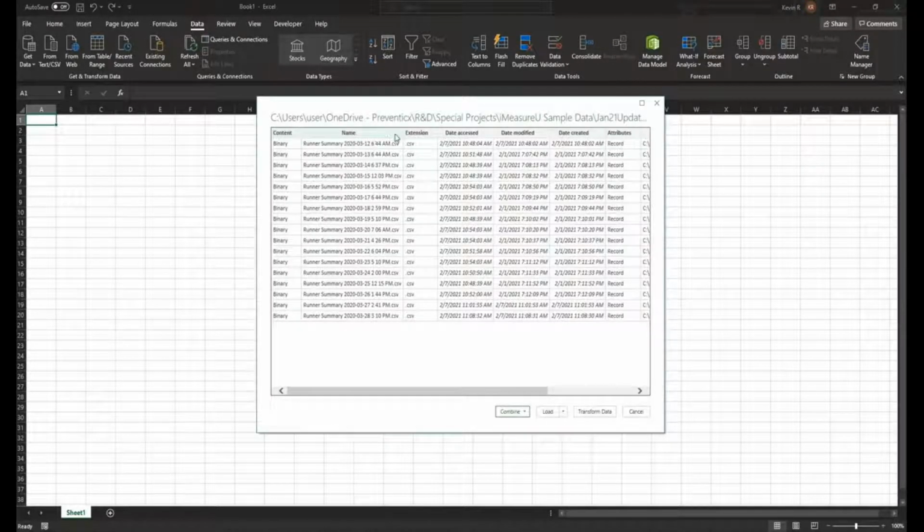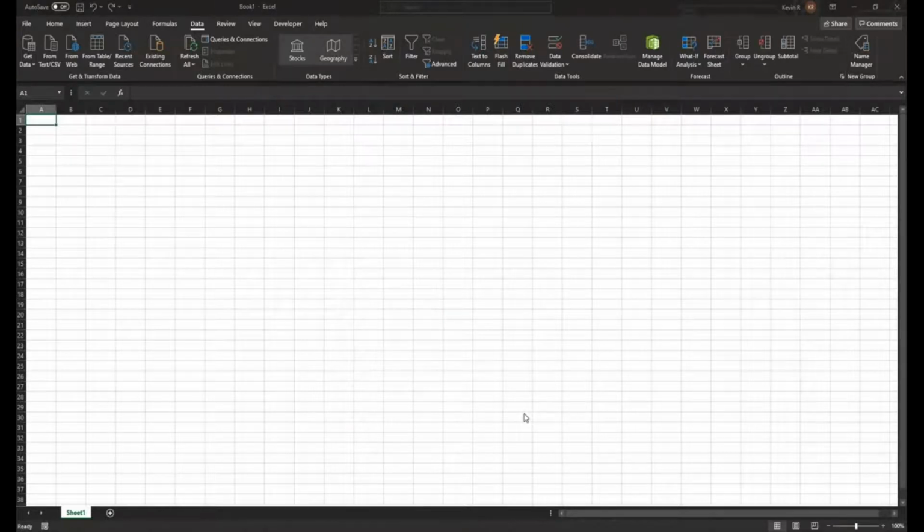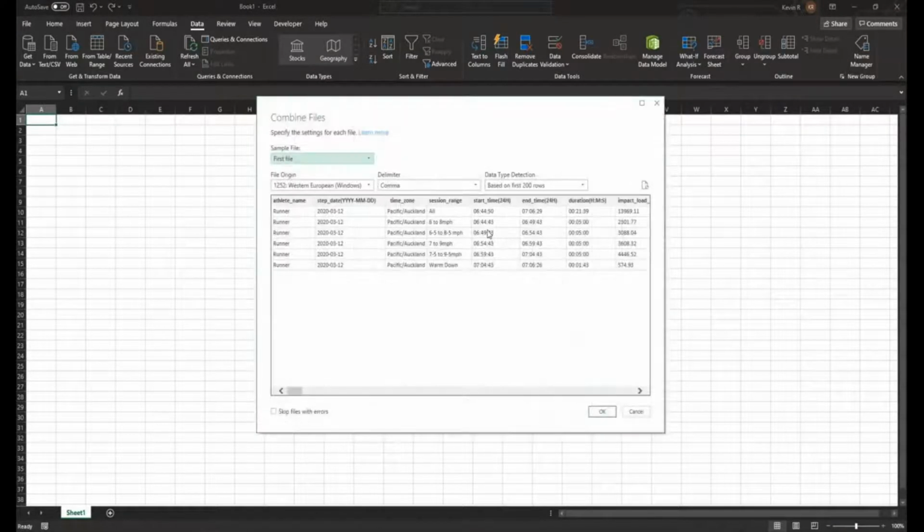Here, Excel returns back a summary of what's in that folder just to make sure we're in the right place. Here are all of our consecutive CSV files from the 12th to the 28th. And now we're going to tell Excel, hey, we want to combine all this data and bring it into one spreadsheet. So here down in this link, we're going to select Combine and Load. Excel is going to perform that query on our data.